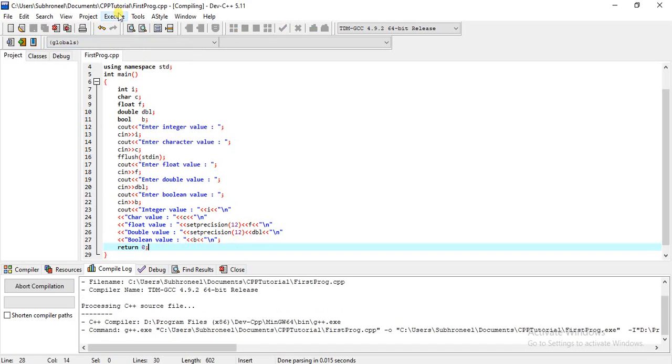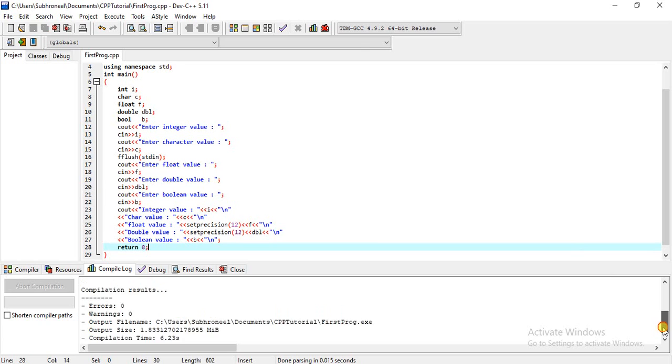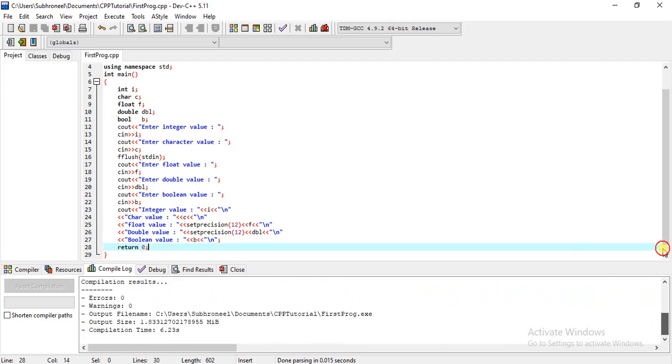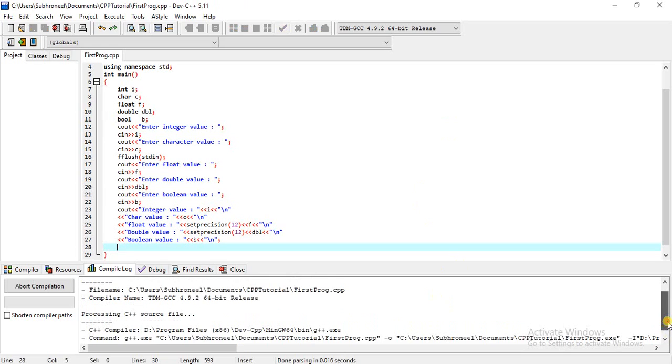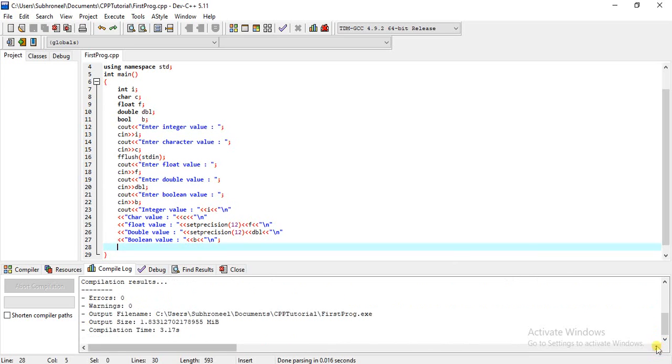So compilation is F9. It didn't provide me any warning message. I have not put any return. Was there any warning before? Zero warnings. Now also no warning. Actually, if I remove return 0, what will happen? And compile. Now also no warning. That's fine, though it's supposed to provide a warning.